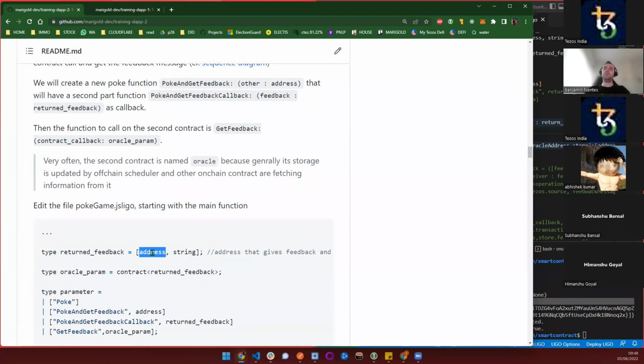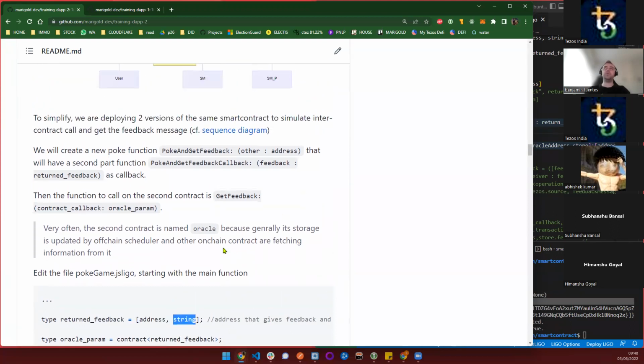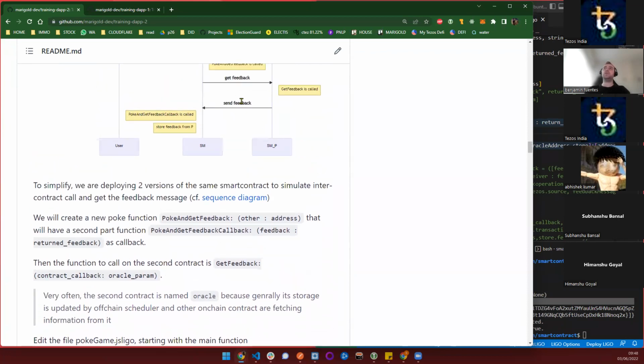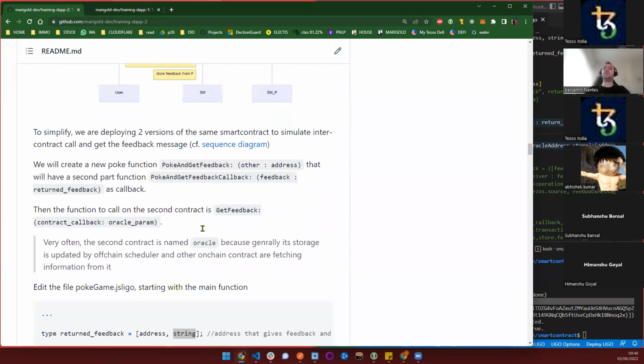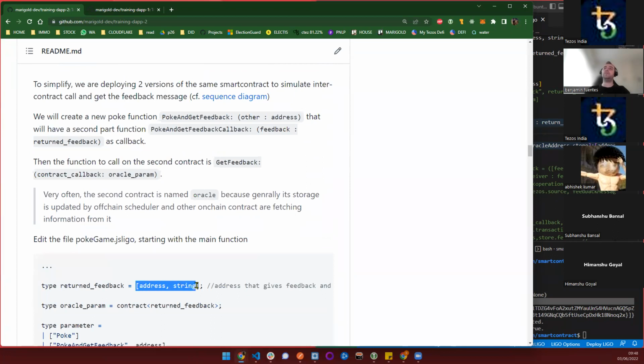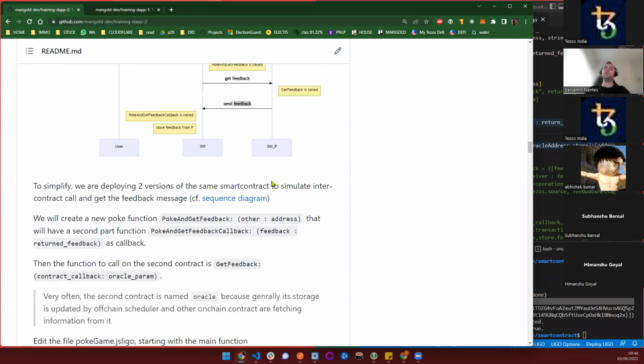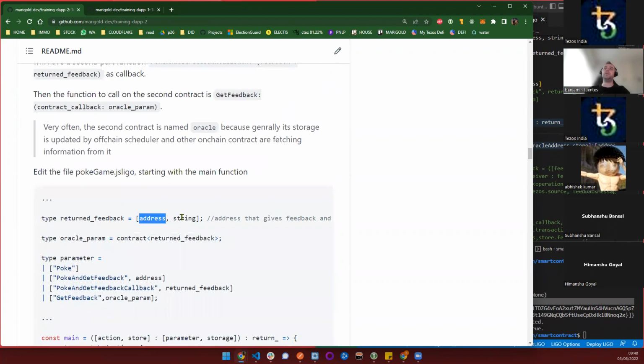That is returned by the Oracle, so the smart contract number 2. This object that you see here is a type of pair, the address of this guy and the feedback message.